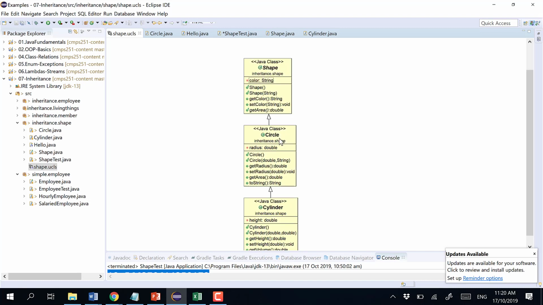Now, the circle extends the shape. How does it extend it? By adding the radius, by adding get radius and set radius, and also by adding this toString. But anyway, this toString is a little bit strange because this toString is also coming from the object.